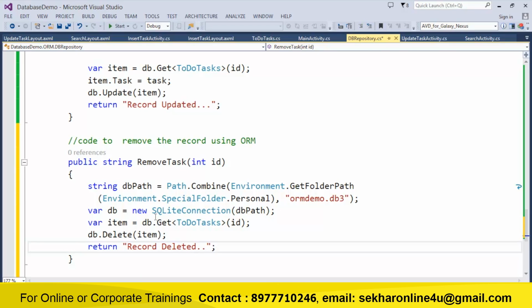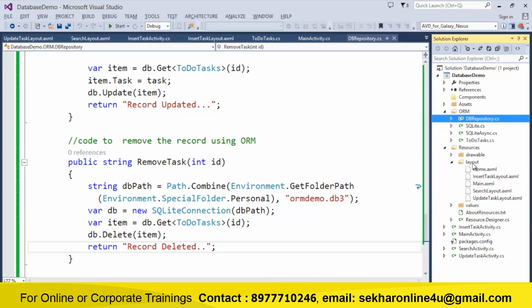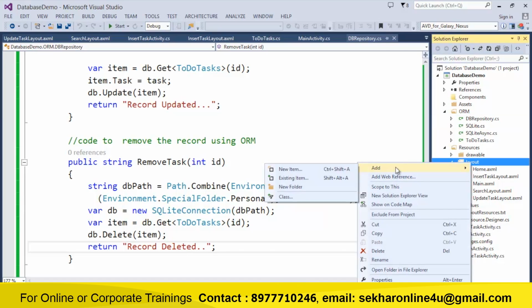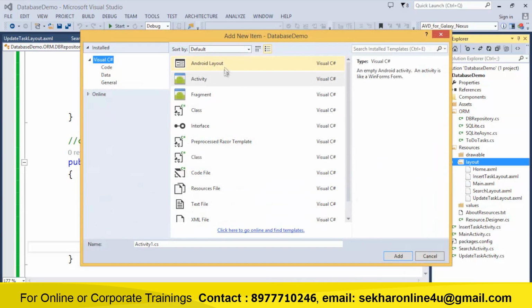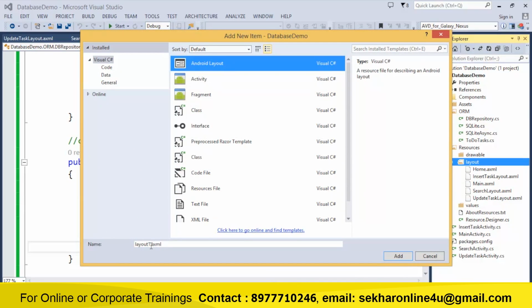Now once this has been done, I need a layout for accepting the ID for removing. So what we do is we go to the layouts and let's add a layout for remove. So Android layout, and I say remove task layout.